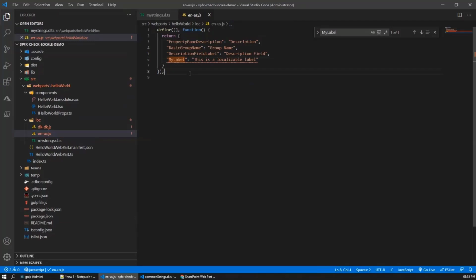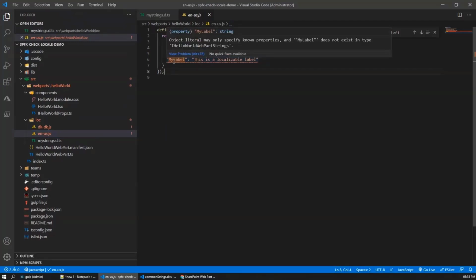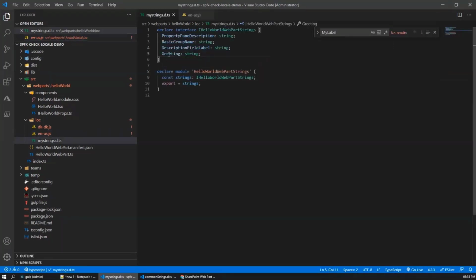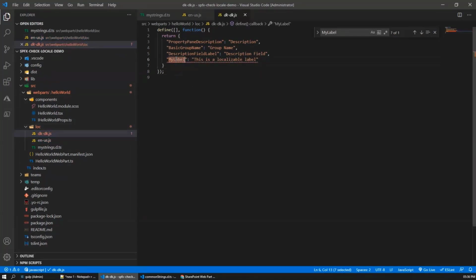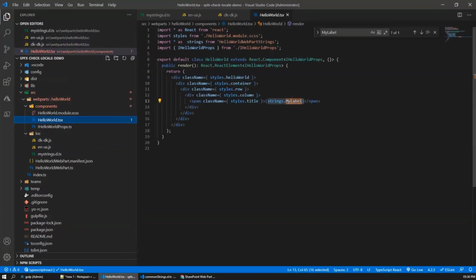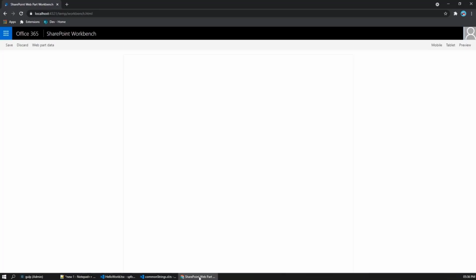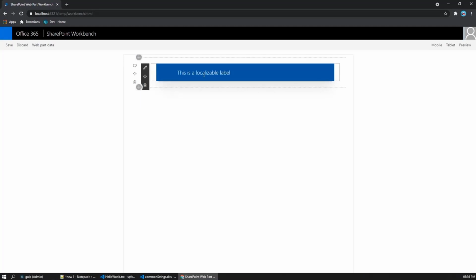If I open it, we have this error, and if you hover over, it says that this object should have only known properties, and my label does not exist in type hello world web part strings. So to make it work, I should rename this, then save. Now the problem disappeared, and I should do the same here. And also, I think, it should be renamed here. And finally, I have my build fixed, and still I have my localization label here.